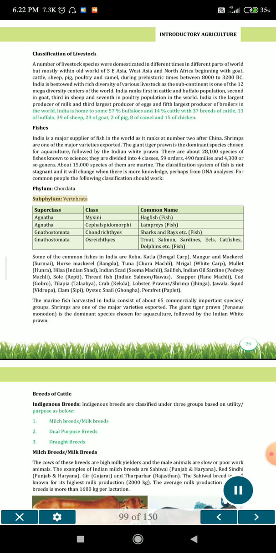Phylum, Chordata. Subphylum, Vertebrata. Superclass, Class, Common name. Agnatha, Myxini: hagfish. Agnatha, Cephalaspidomorphi: lampreys. Gnathostomata, Chondrichthyes: sharks and rays etc. Gnathostomata, Osteichthyes: trout, salmon, sardines, eels, catfishes, dolphins etc.